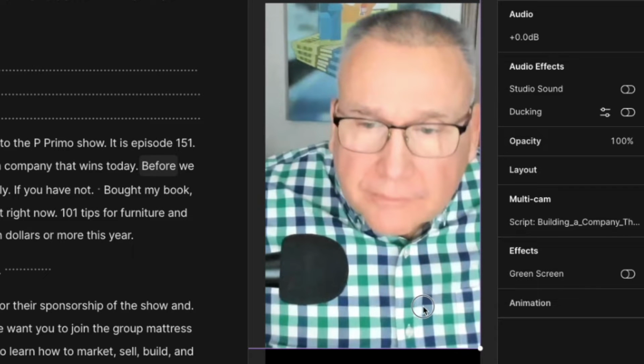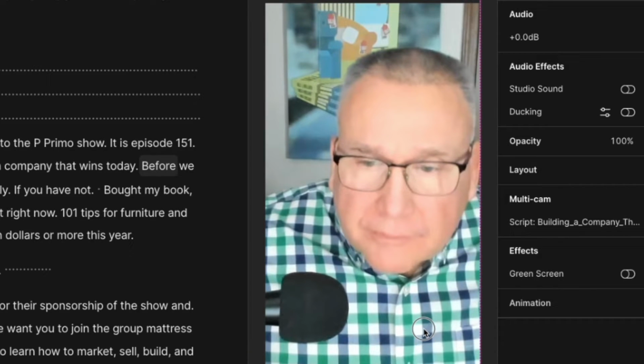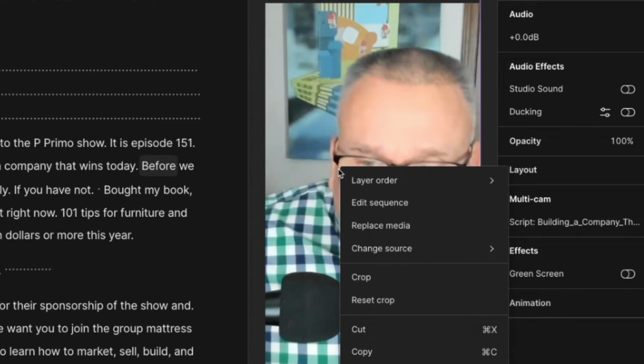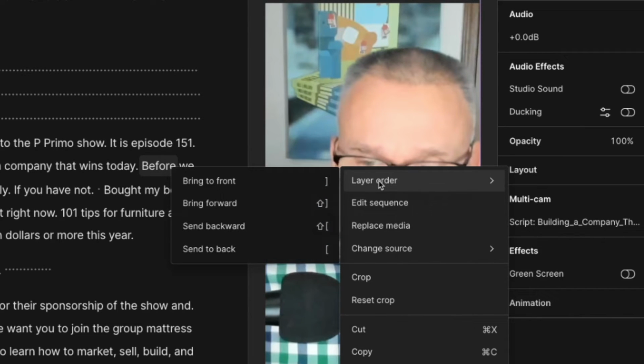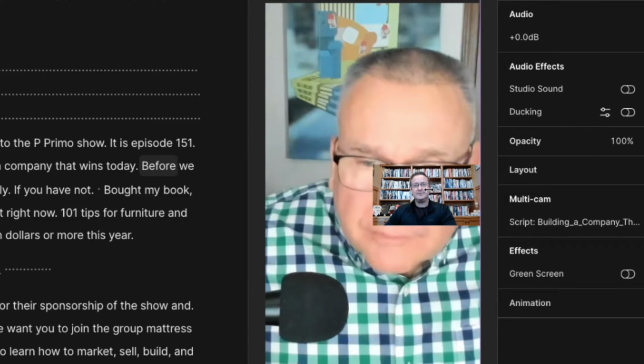And I know he moves back to the center throughout the interview. All right, so that's Pete, and he's the layer that's on top. And so I want to move his layer back. The easiest way to do this is just to hover your mouse over that particular person, right click, and then go to layer order, and you want to send him to the back. You send him to the back, and there's Lee.